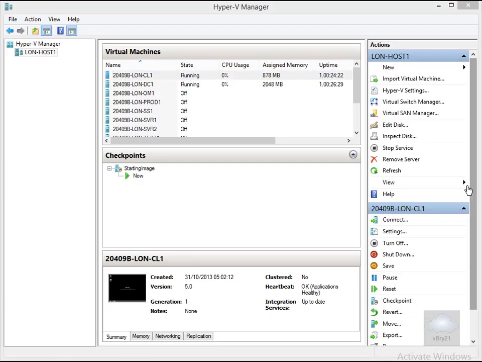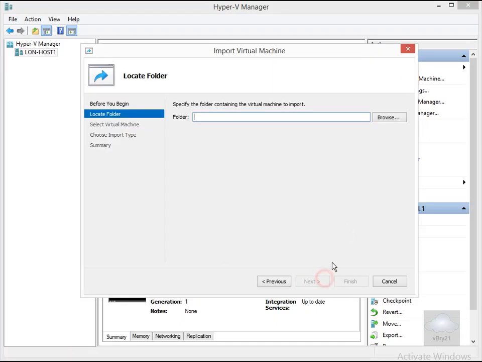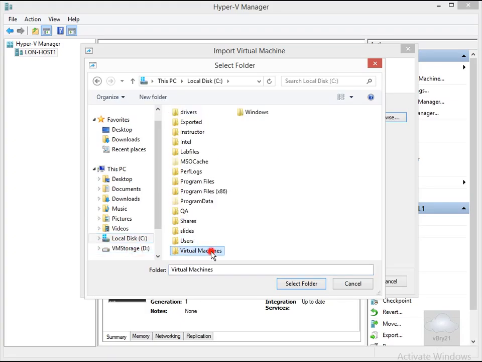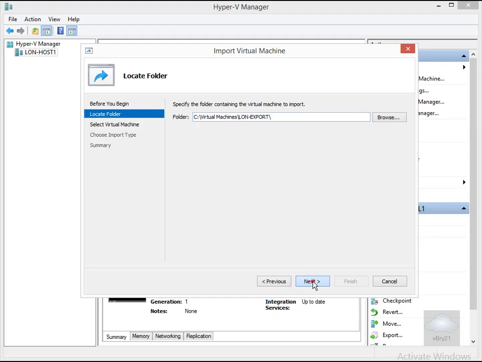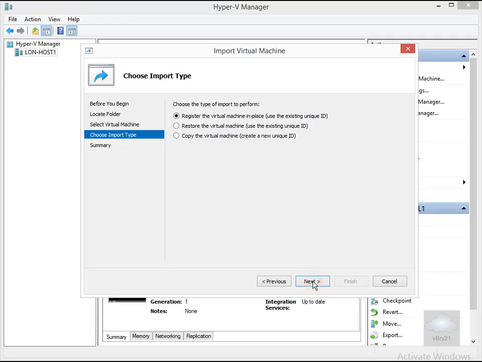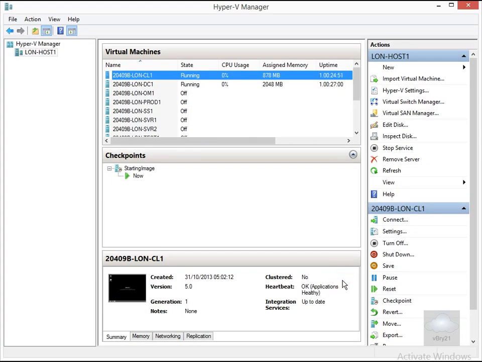So back through the wizard, all we'll do here is come back to import our virtual machine, select next, locate the folder yet again. So in my case is C:\virtualmachines\lon-export. Select our next button. Select the virtual machine. Yep, that is definitely correct. Again, we'll just register the virtual machine in place and select next. Read through the summary again. Select our finish button. And as you can see now, it's imported that virtual machine.